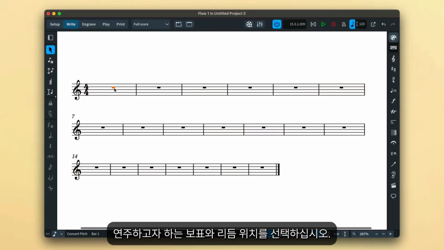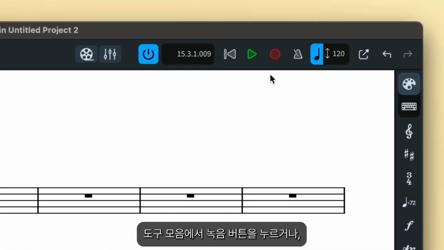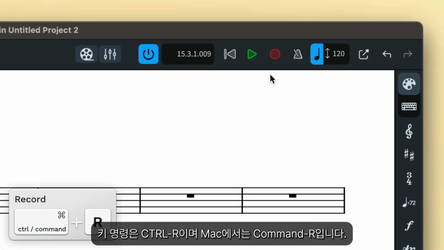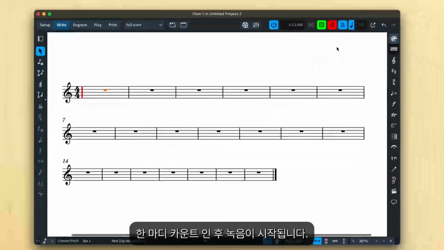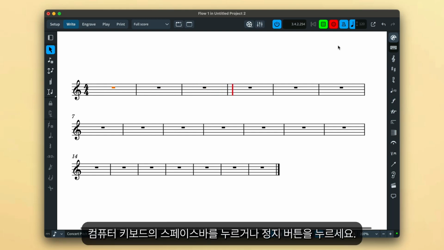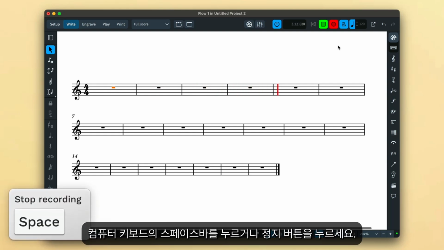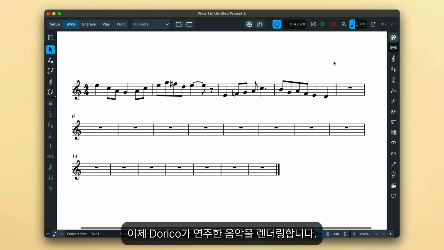Select the staff and rhythmic position at which you would like to start recording. Press the Record button on the toolbar or use the key command Ctrl-R, and that's Command-R on Mac. You'll be given 1 bar count-in and then recording starts. Once you've completed playing the music you wish to record, press the space bar on your computer keyboard or the Stop button. The music you played is now rendered by Dorico.